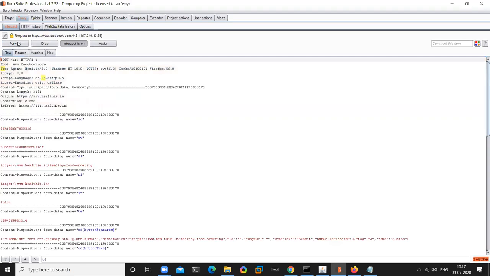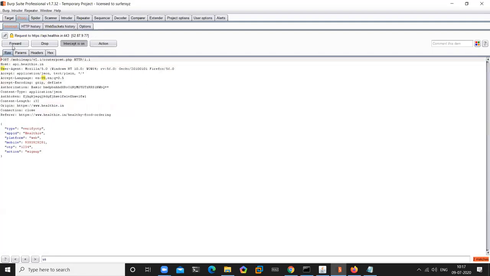Let's click on forward. This is a request of a third party service which this website is using, Facebook. We are still not bothered about this third party service request. So let's click on forward.